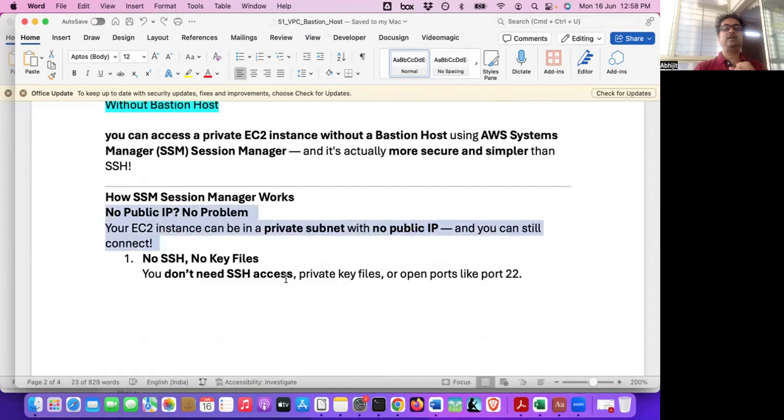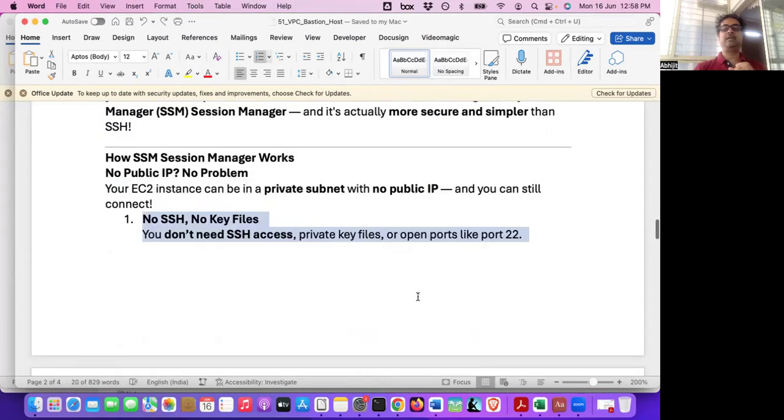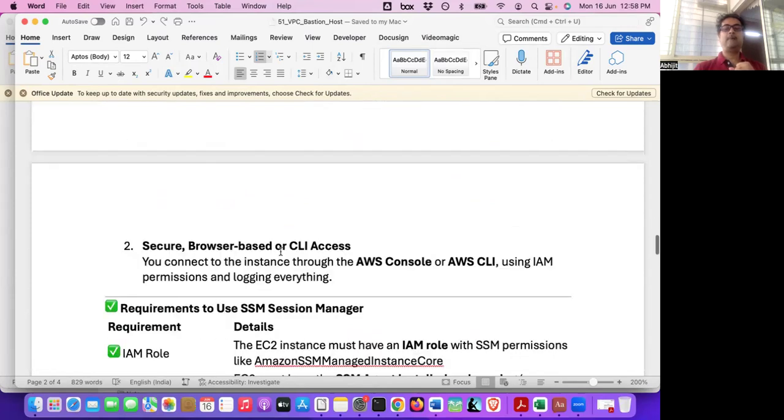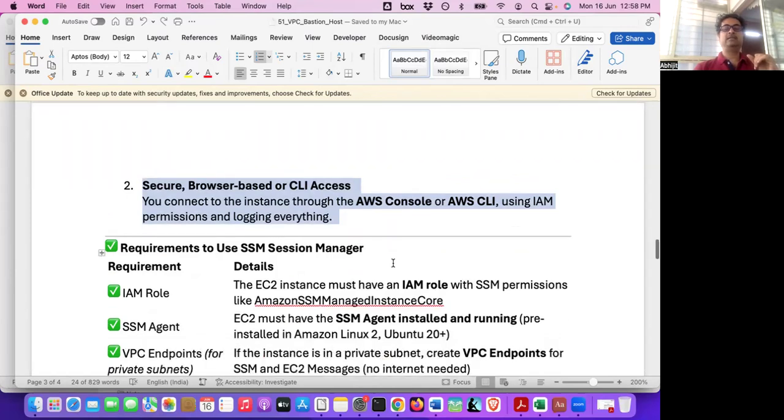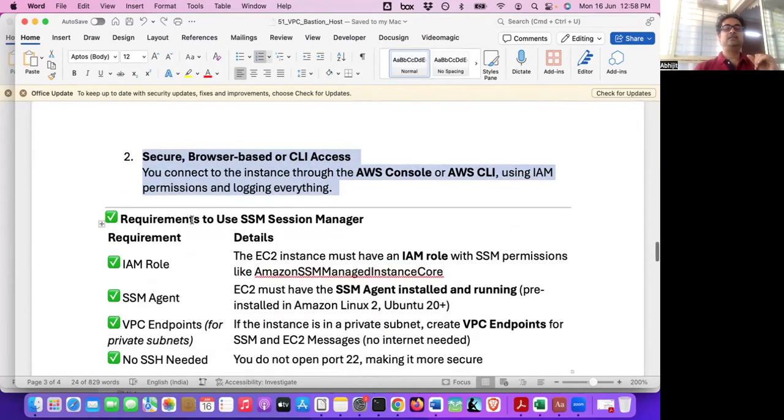No SSH, no key file. You don't need SSH access. Private instances don't need port 22 to be open. That is the advantage. It gives secure browser-based CLI access from your dashboard. Go to your EC2 instance in the private subnet and choose connect using SSM. That way you are able to log in. So that's the advantage.